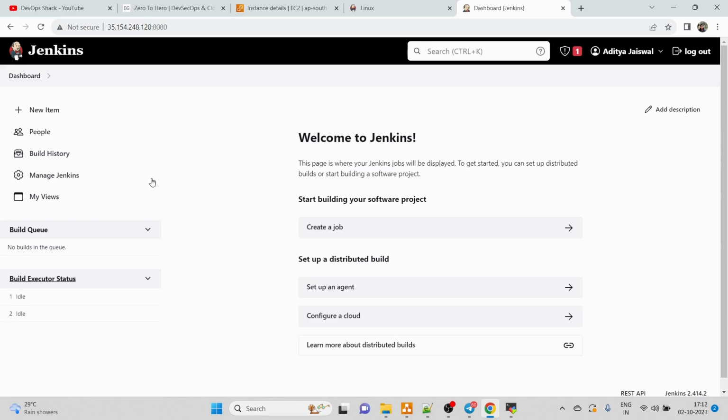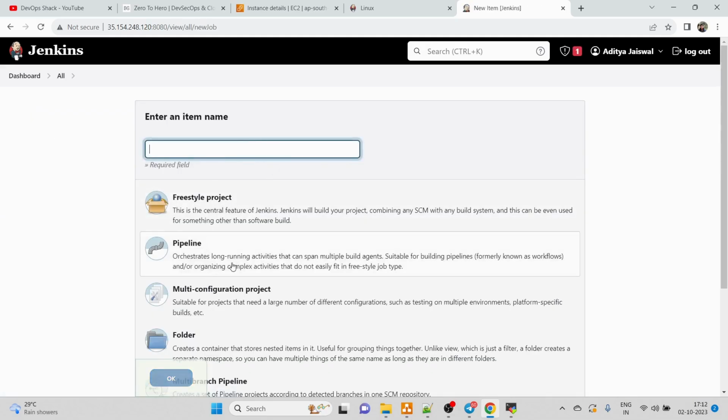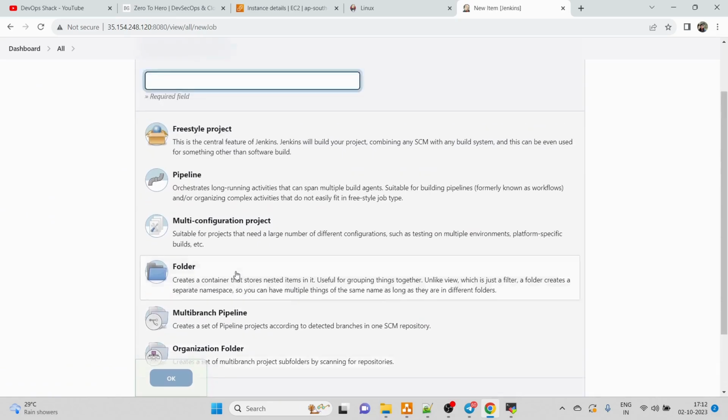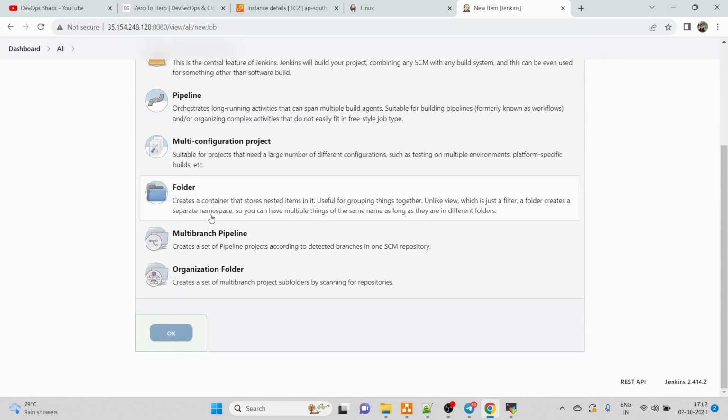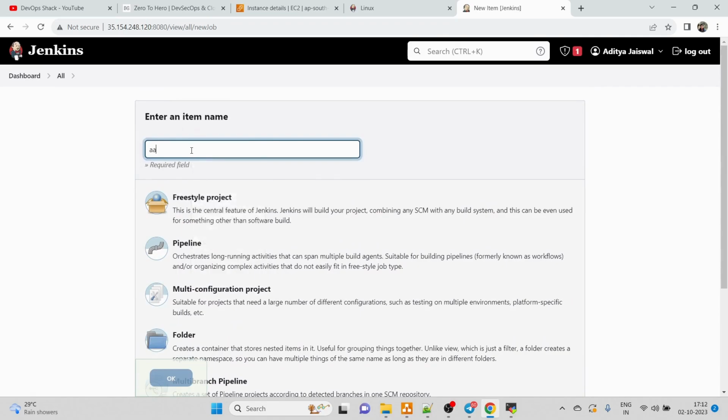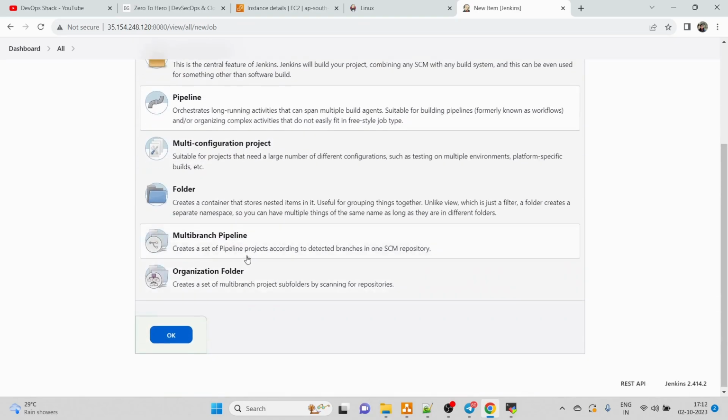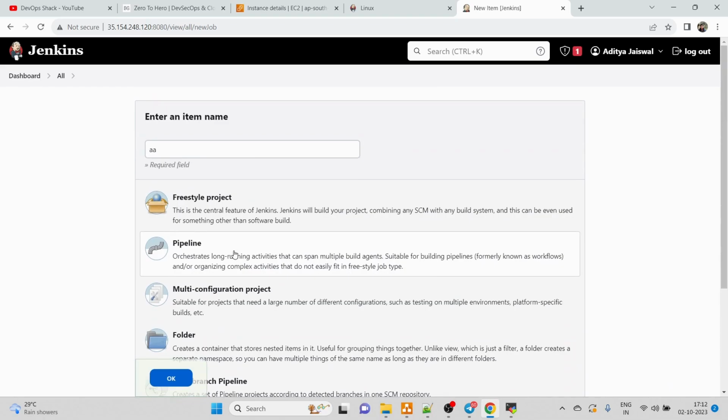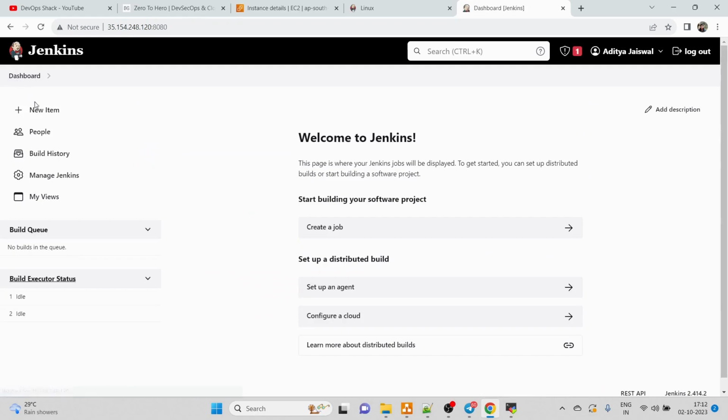Okay, first option on the left side, we have new item, so clicking on here will let you start creating the Jenkins jobs. And you can see there are multiple kinds. You can provide any name here, then you can select the type, for example Freestyle, pipeline and multi-branch pipeline. These three are the most commonly used projects. Okay, so let us see other options.